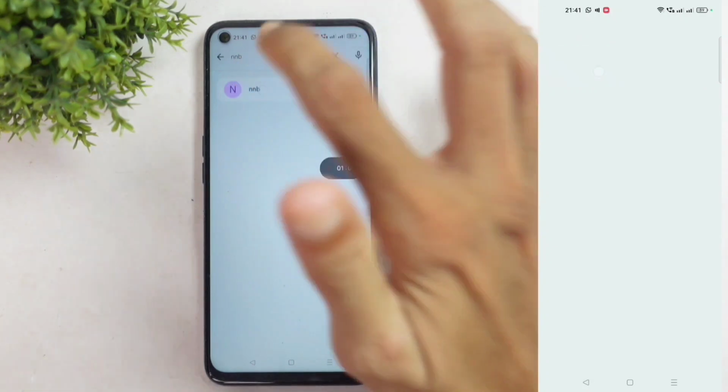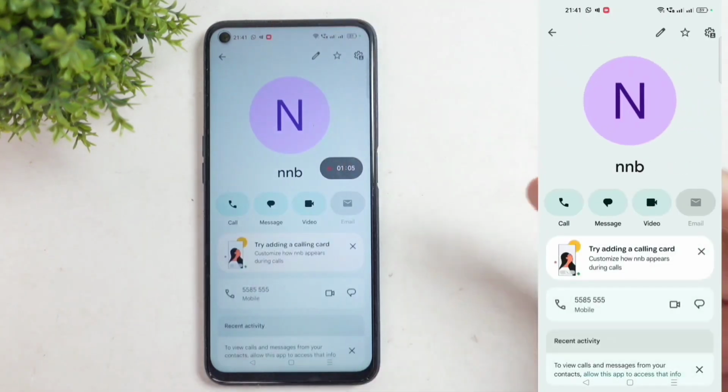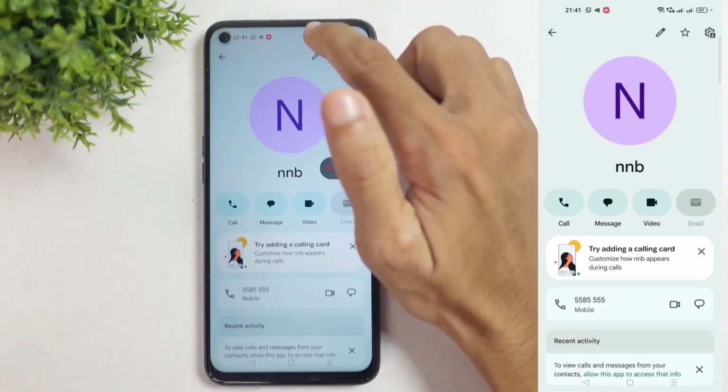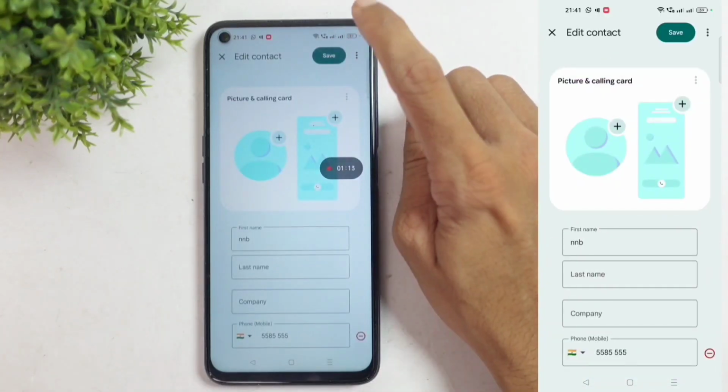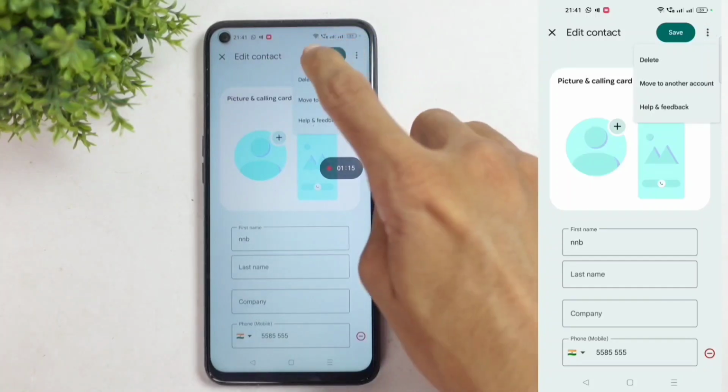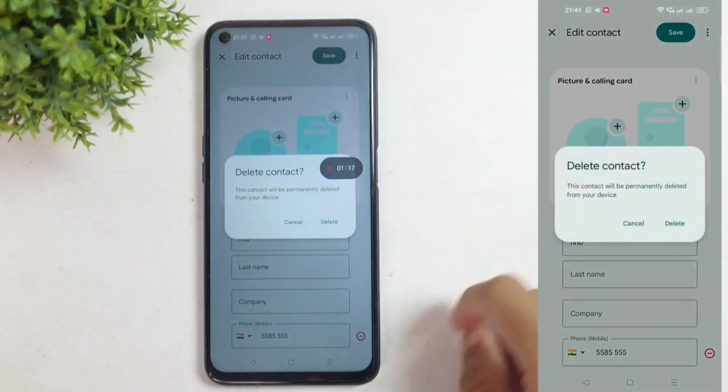Or, you can just tap on the contact. And when you tap it, you'll land on a page like this. Here, you'll see an Edit button. Tap on this button. Once you do, you'll see 3 dots. Tap on those 3 dots and you'll find the Delete option.